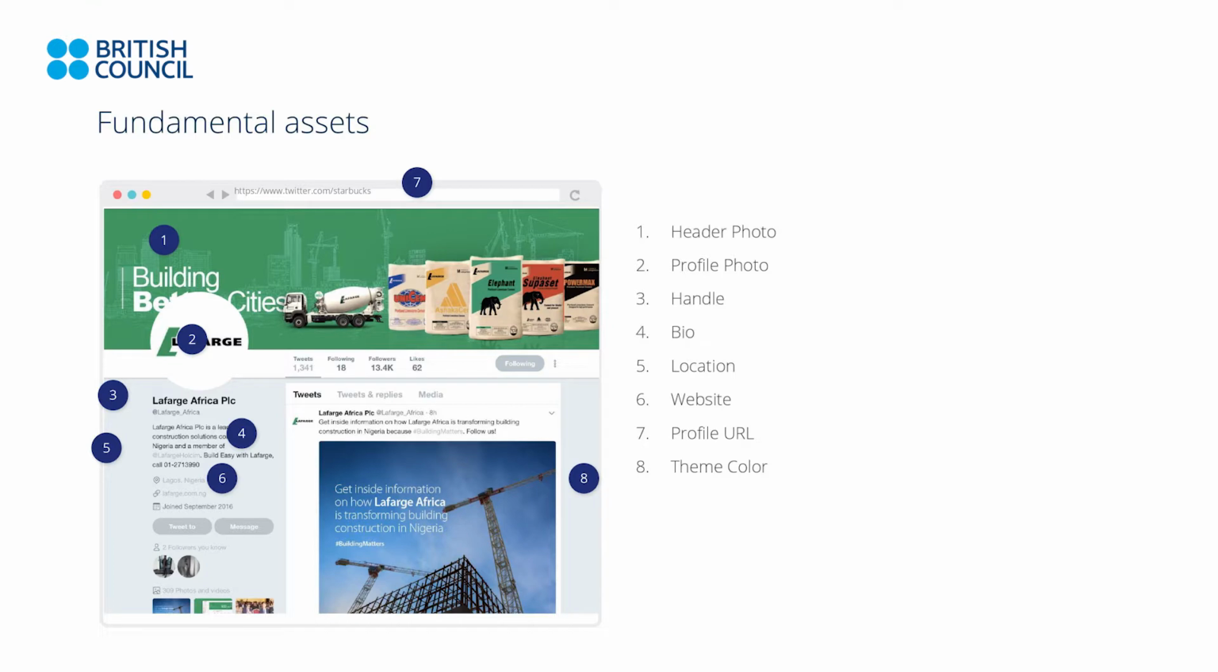Now that we've looked at the tools that you can use on Twitter, let's quickly look at what your page on Twitter would look like. We're using the sample of the Lafarge Africa Twitter page. The header photo, of course, exposes the most important thing about your brand.